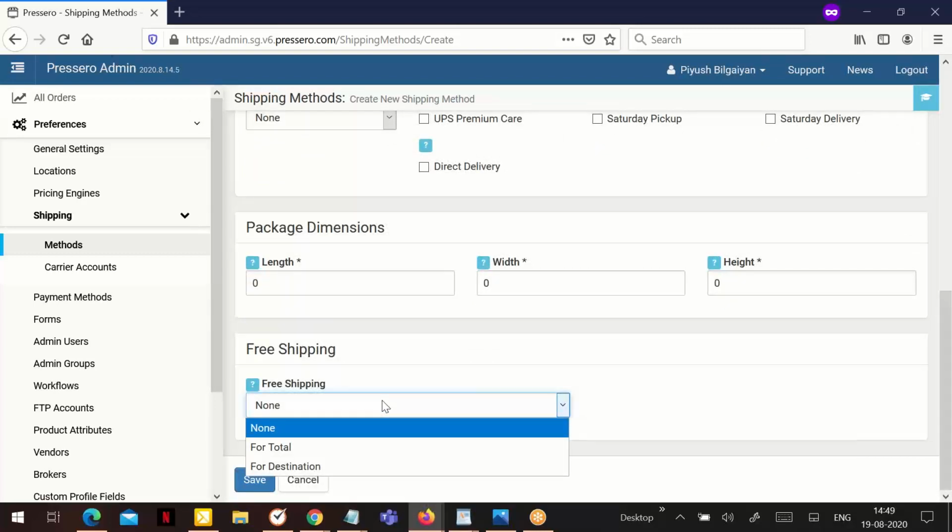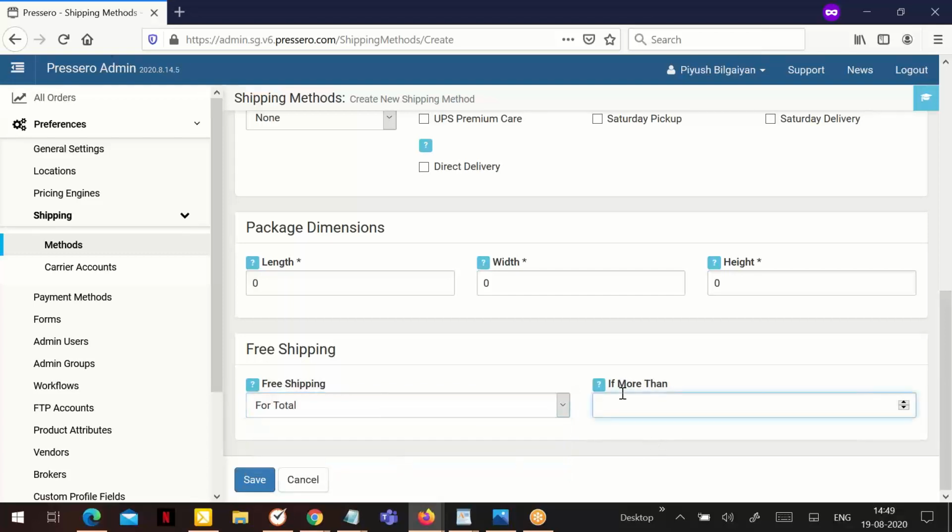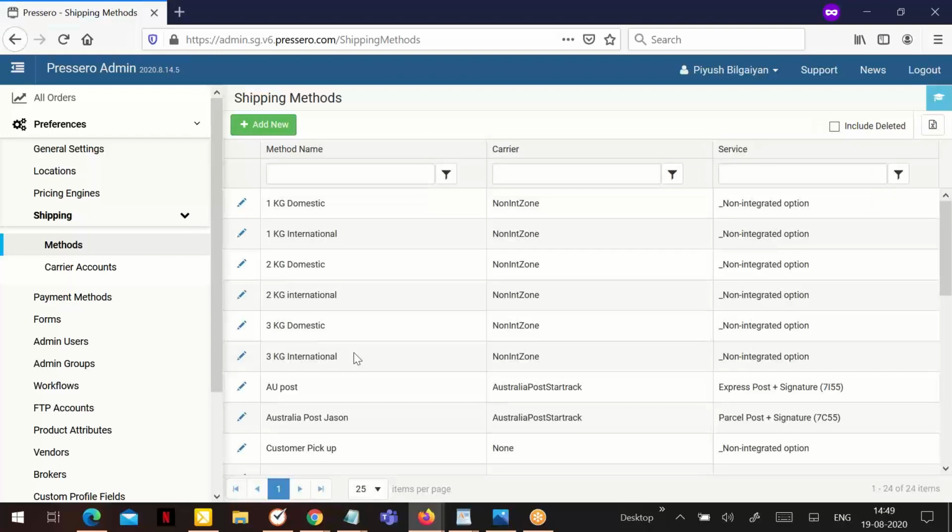Free shipping. Again, you have an option to offer free shipping if the total price of the order is over a certain amount. Make sure you click on Save. So we have created one integrated, one non-integrated, and one zonal shipping method. Now we are going to test these methods.